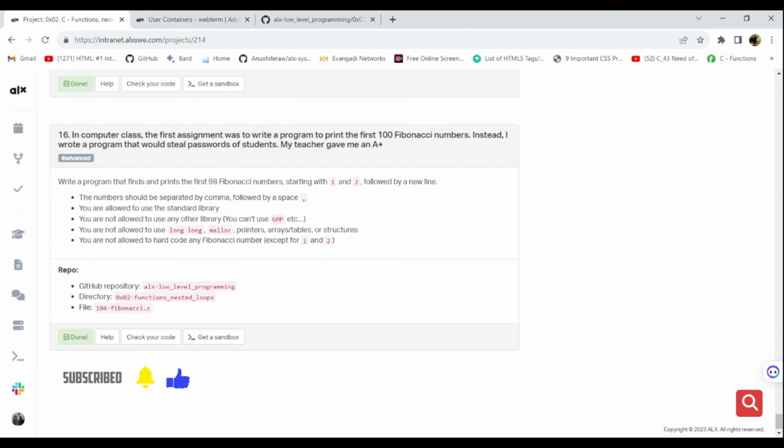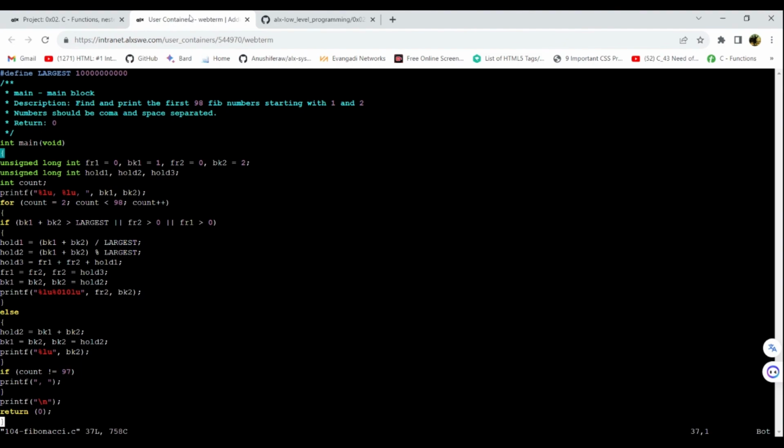You are also not allowed to use malloc or long pointer arrays like that, because this will be a coming project. You are also not allowed to hard code. That means you don't need to use any number except this. Just as you see here, it looks like this.